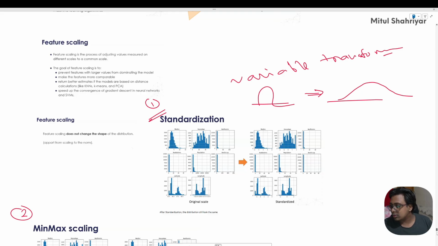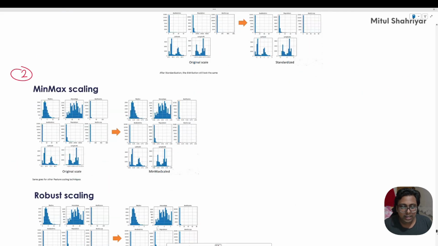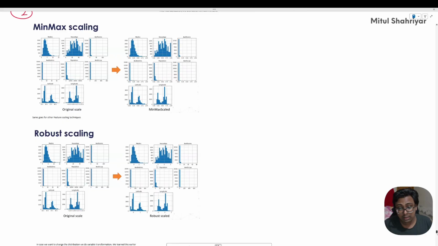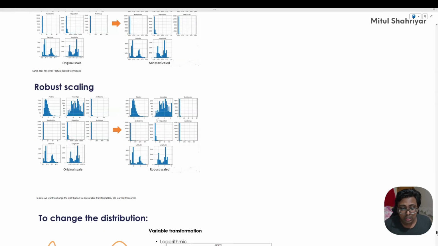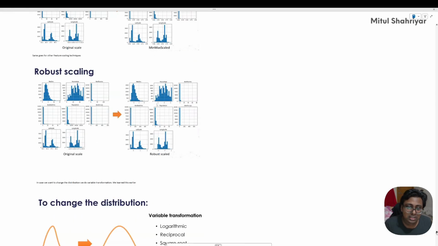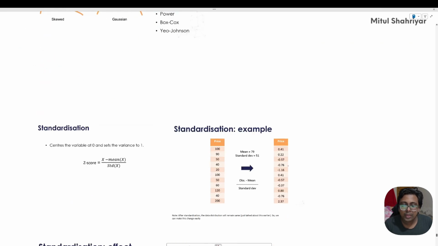If you look into this, min max and robust scaling, you can see again the graphs have not changed. But if you have to change the distribution of the graph, then surely you need to use variable transformation.